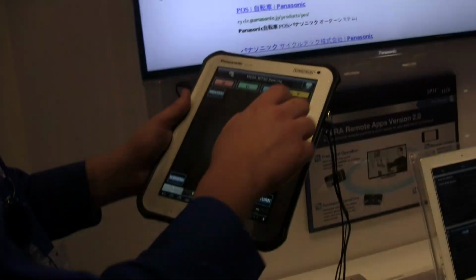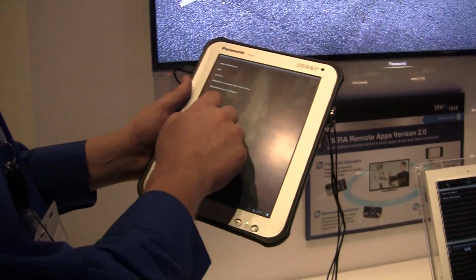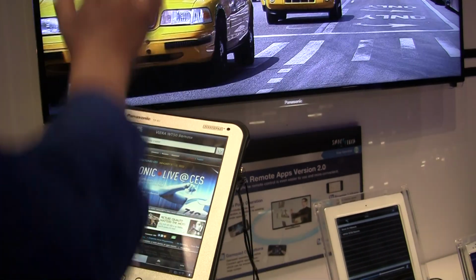right. Or again, I can exit out of this completely, and I can just go to an existing website. Right now, I went to Panasonic. Okay. I can bring it up through here, and again, I can throw that on the screen.